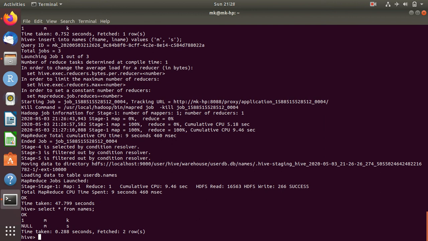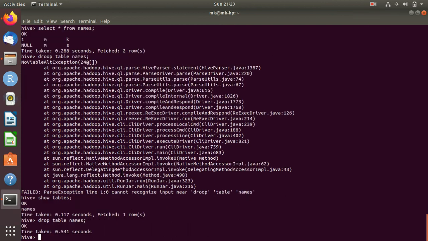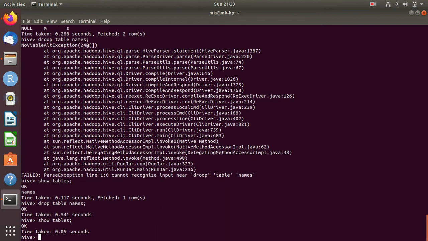Now what we do, we just drop the table. Drop table names. Okay, it's not going to happen. Now what is the way of dropping the table? I think I misspelled drop. Actually it was a droop. Sometimes I make this mistake. So drop table names will drop the table. Now show tables, no tables at all.